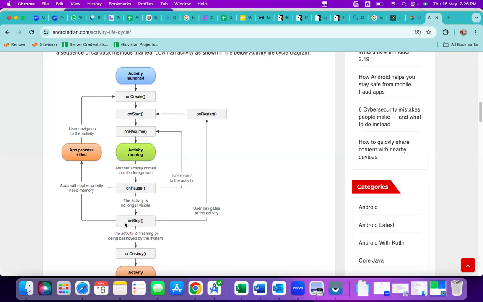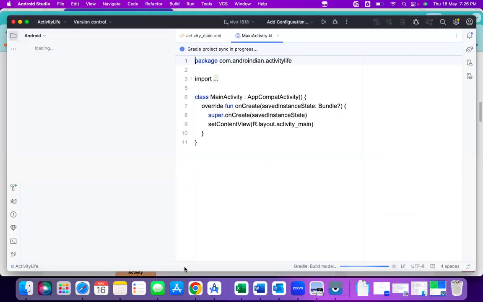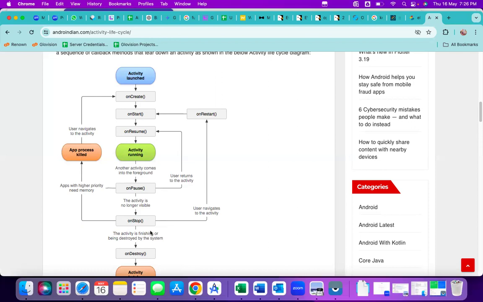In the normal case, it will close. Sometimes the application may crash, because the memory is not sufficient, or the internet is not there. In such cases it will be closed. So this is the main and important part.